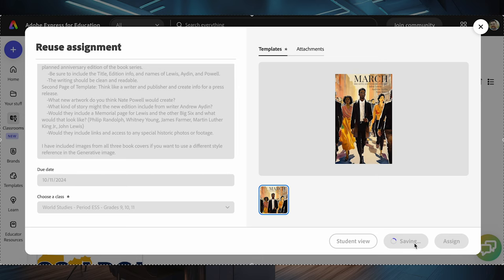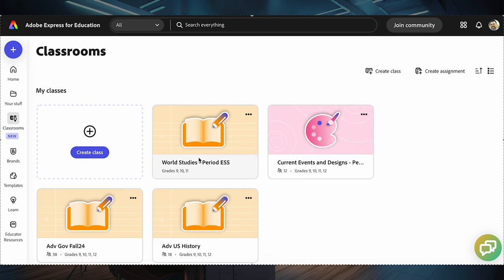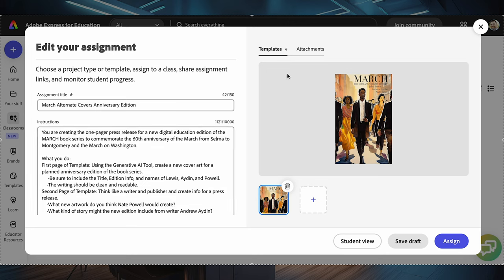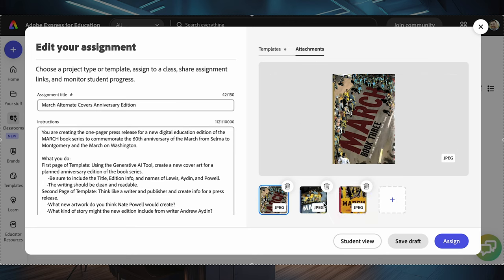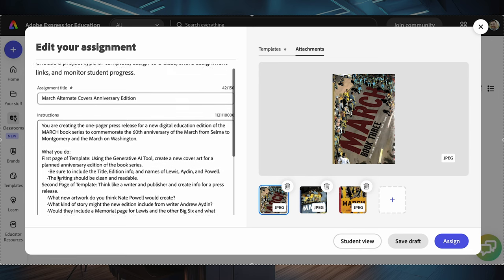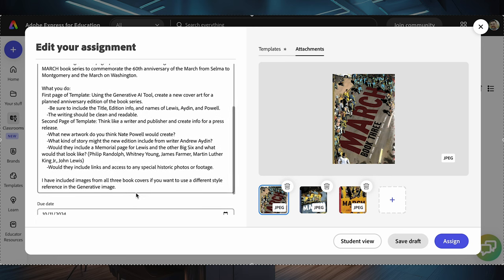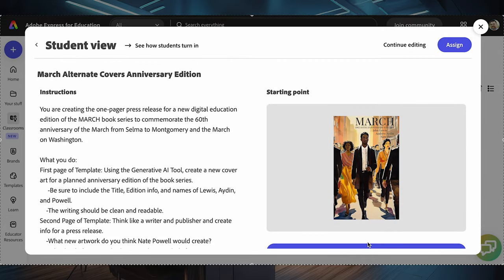It's important when you do these assignments that you go back and check to see what it looks like from a student's perspective. So here I'm going into World Studies, I'm opening the assignment, and then you can see I also gave attachments. This book series has three different covers. This is an alternative cover assignment. So I provided all three JPEGs in case they wanted to use them inside of the generative image AI option. They could switch the images out to give it a different context.